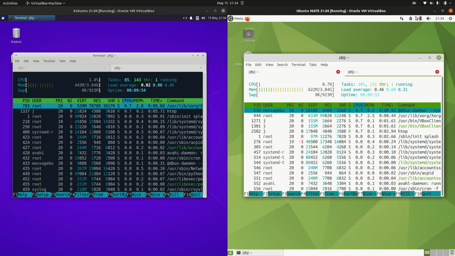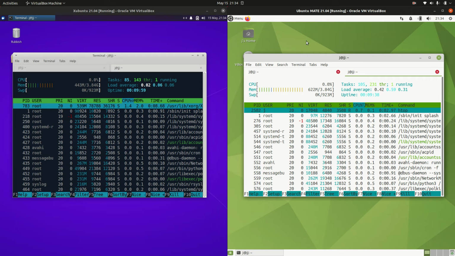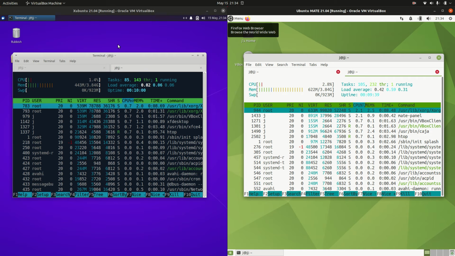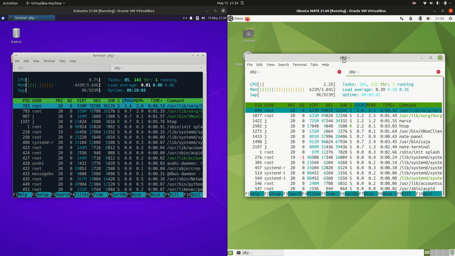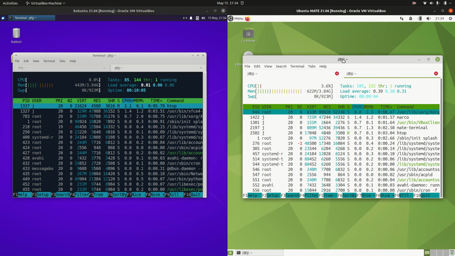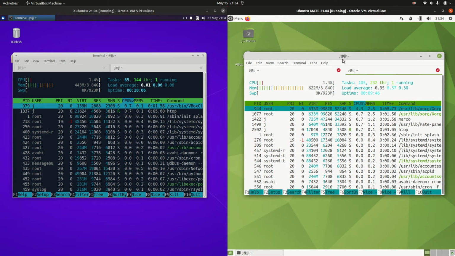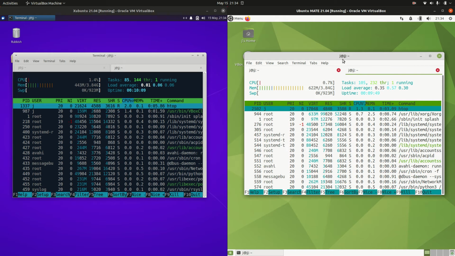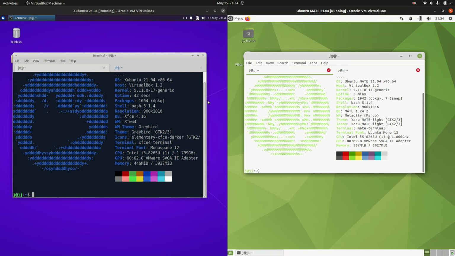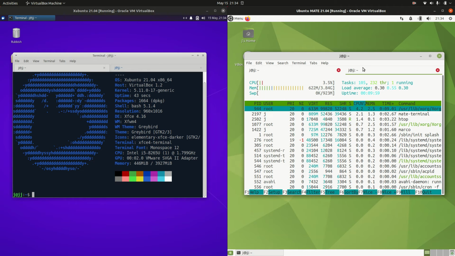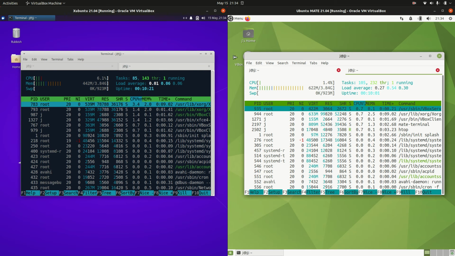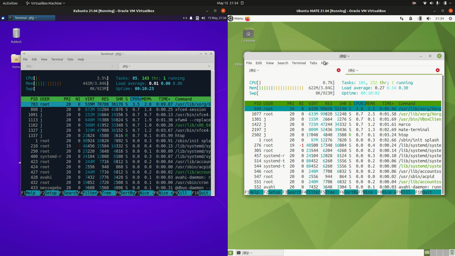Good day, YouTube. This is just a bit of a quick comparison video between Xubuntu 21.04 on the left and Ubuntu Mate 21.04 as well on the right, just in terms of the CPU usage and in particular the RAM utilization, which you can already see here on the screen. But I'll just jump back and I'll show you which one is which there. So left and right, pretty straightforward stuff. But let's go back to the CPU and memory or RAM usage there.